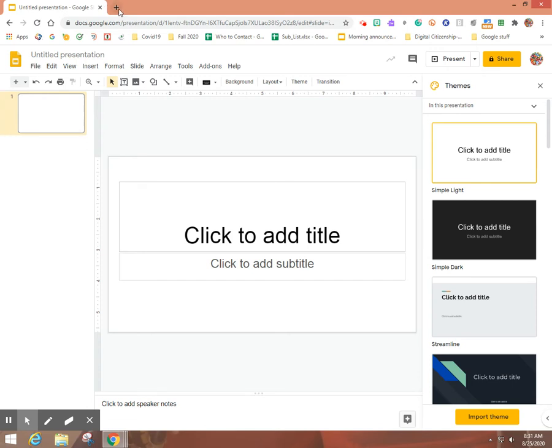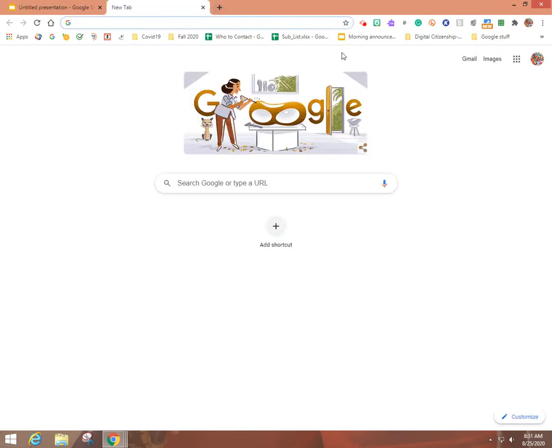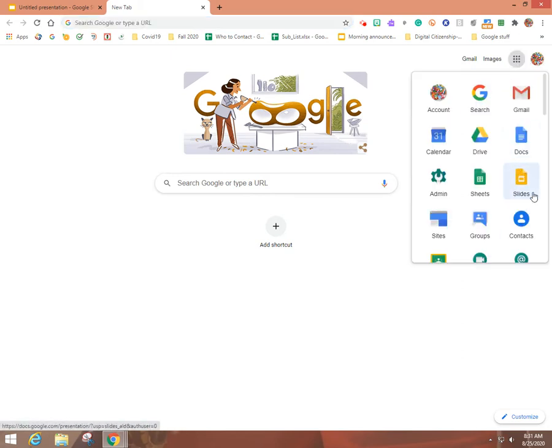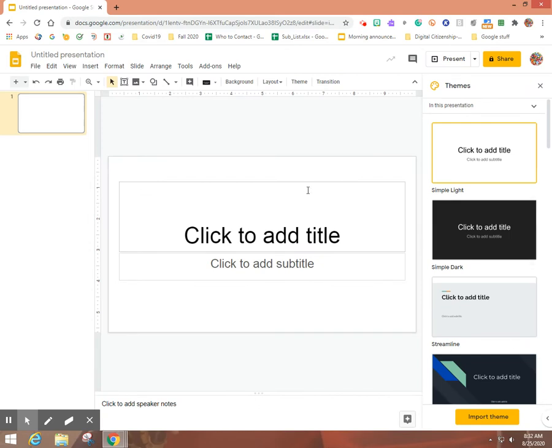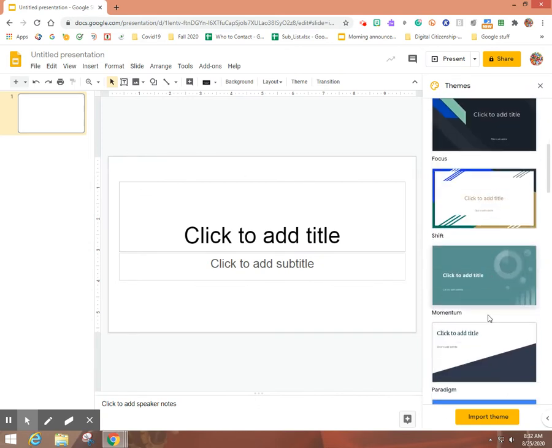Another way you can get to Google Slides is going to your grid over here and finding the app called Slides. And when you open Slides this way, you'll see that there are some templates that are already there for you. And along with that, you get a list of all the Google Slides you may have already created or used. When you have a blank one to get going, you can pick a theme over here.